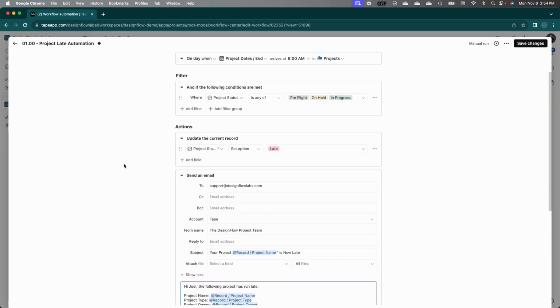So again, a very simple yet very effective workflow. If our project end date arrives and it's 8 a.m. the day that it was due, and if we haven't marked this complete or canceled, it's going to set it as late and send an email. So let's go ahead and save our changes.